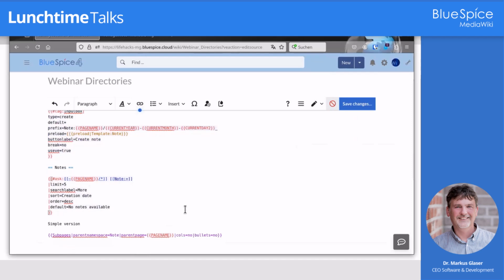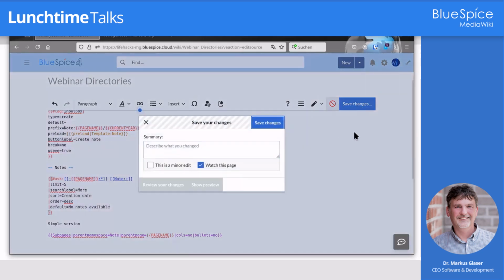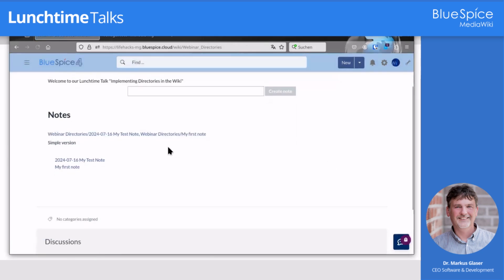Okay, now let me save this, and we should be able to see now a second list of pages, and here they are. It's not very nice though. That is because I just use a very plain list of things. The ask query itself does have several formats, so you can also use a list format or a table format instead.